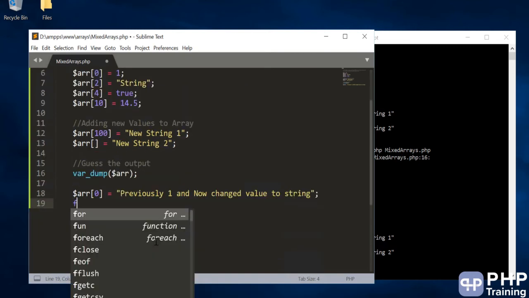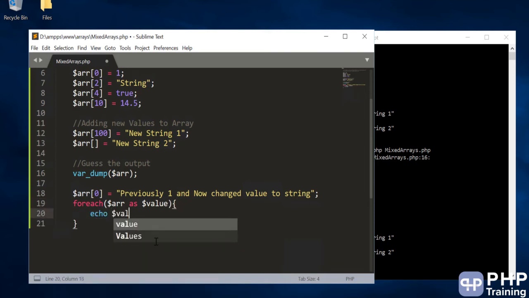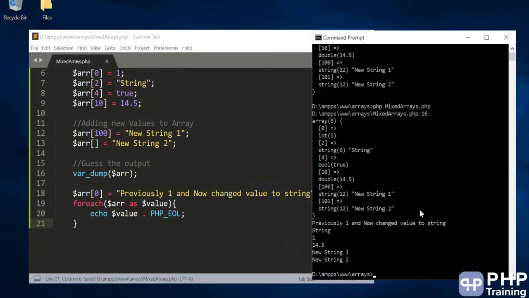Let's print the array. Now you cannot use a for loop because you don't know what the indexes are, because the indexes are not like 0 1 2 3 4 5. They are like random integer numbers. So for these cases you have to use a foreach loop and you just mention the array and the value. Then you can print the values, and it will just print those values. It converted 1 to a string. That is this one. It was previously 1, now it became a string.